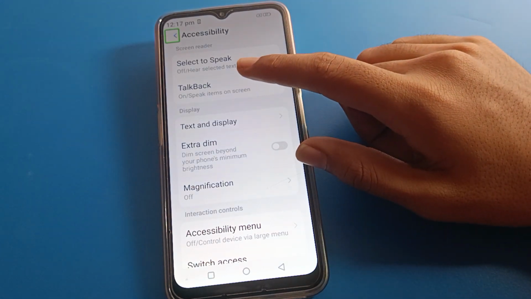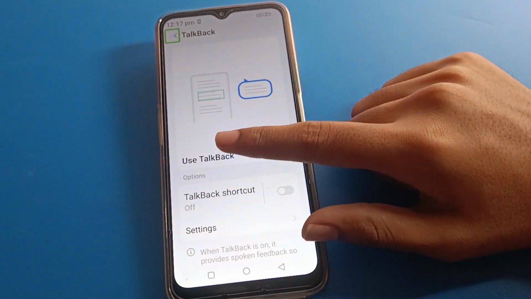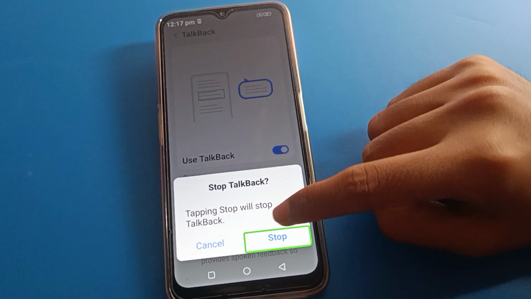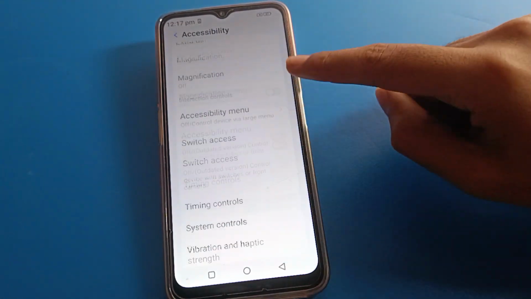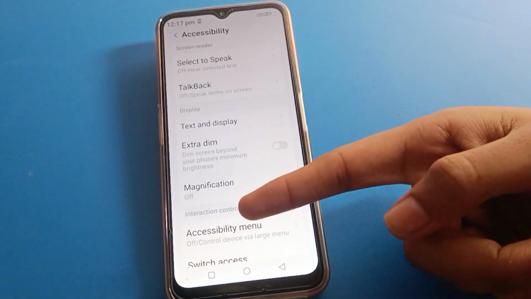Friends, you will find here talkback setting, and select to speak setting also. Click here, double tap. Use talkback, one tap, double tap, stop button, double tap, then the talkback problem is solved. Now, friends, you can use your Lava Mobile without the talkback problem. You can use your Lava Mobile screen with one finger.